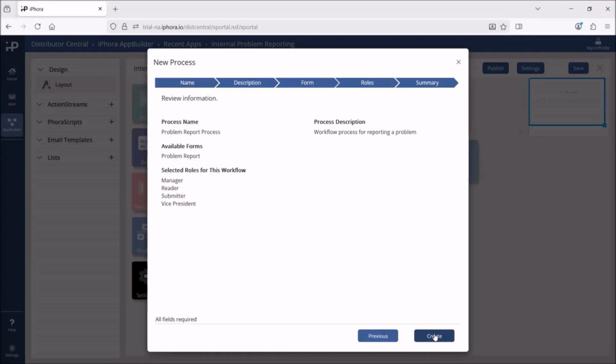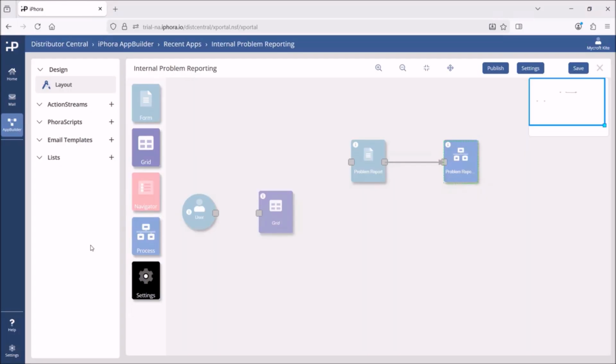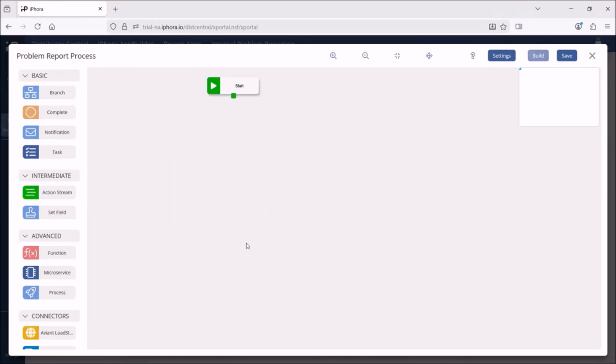And now we're on the last page of the creation wizard, and everything looks correct. So I'm just going to go ahead and say Create. And here we are inside the process design window.